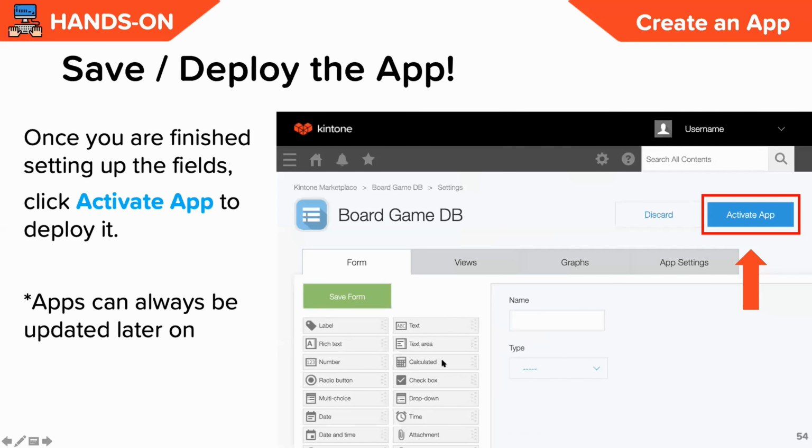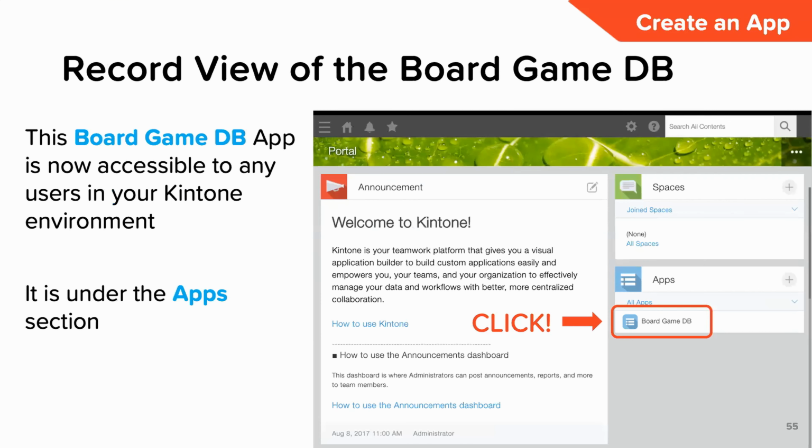Once you've dragged and dropped the text field and the drop-down field, and you've made the appropriate changes, you'll click on Activate App to deploy it. This is going to move it from what we'll call the development environment into production. You can always come back and make changes, stage your changes, and update your changes later. Activate App is going to be the first button that you'll click, that blue button, in order to populate the app. Now, when you click on Activate App, you might need to wait a few moments, and then you'll be brought back to the portal.